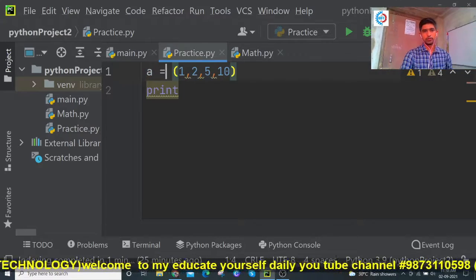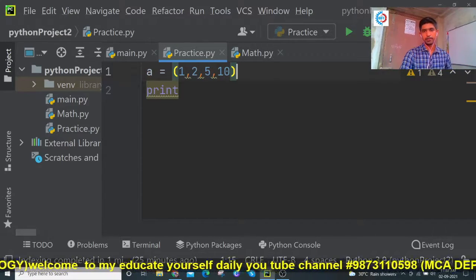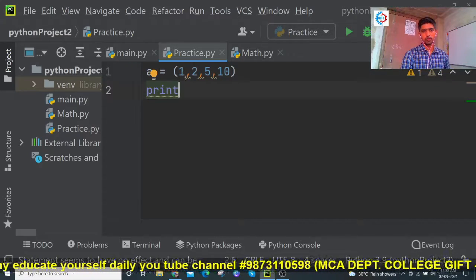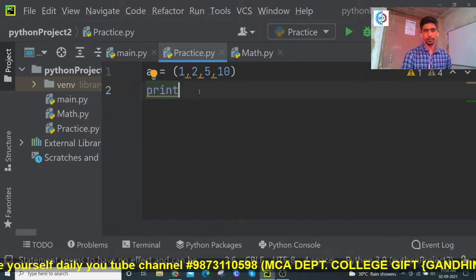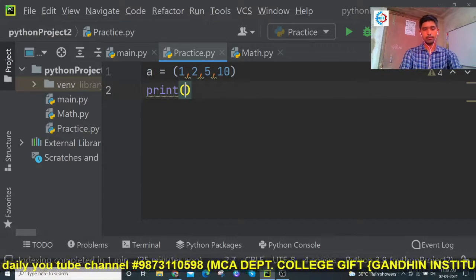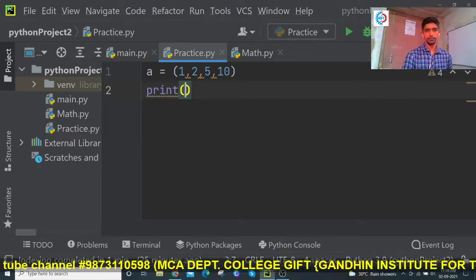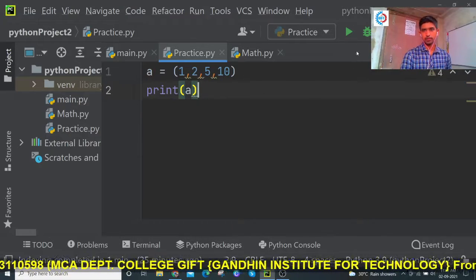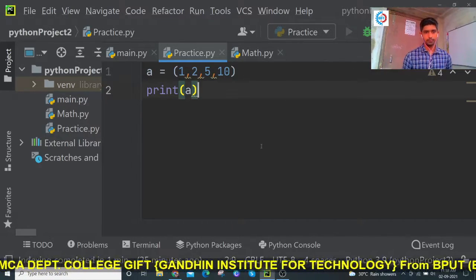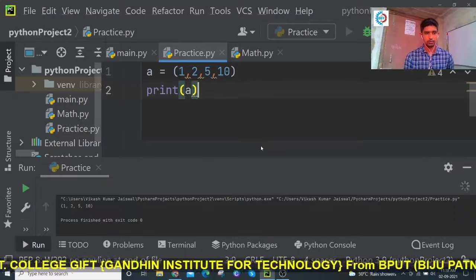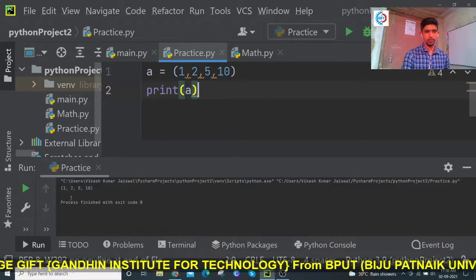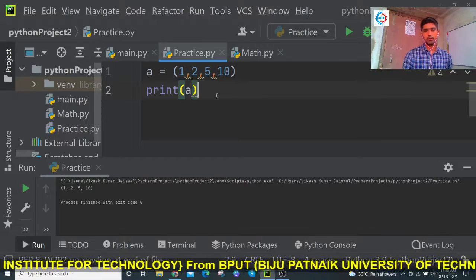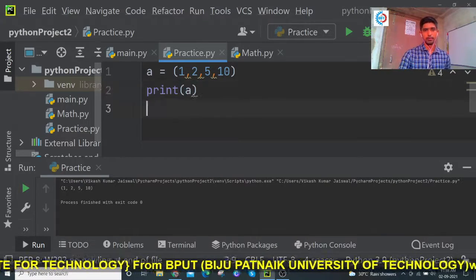So this is my tuple, the name is A, and the tuple has four elements: 1, 2, 5 and 10. Now I will print A and run this program. The output is the tuple 1, 2, 5, 10. So this is a tuple.